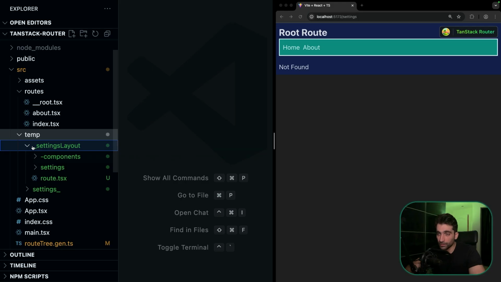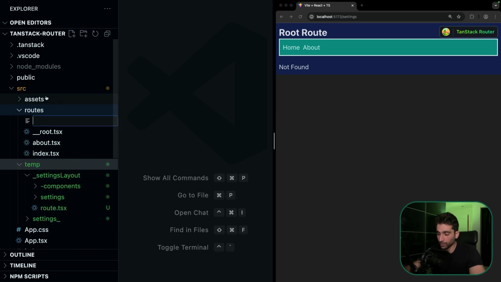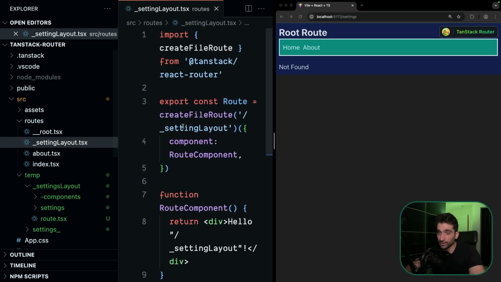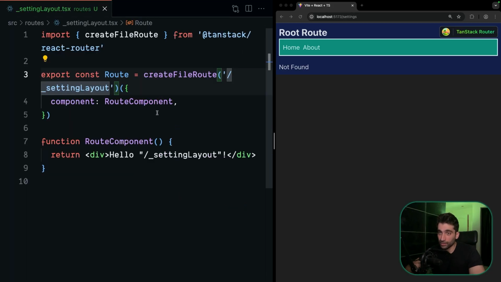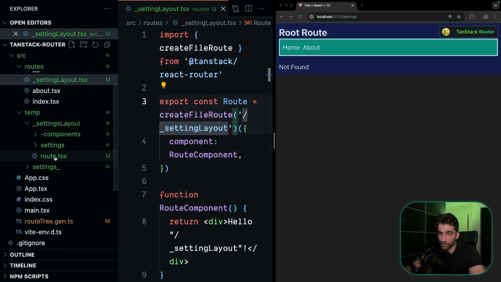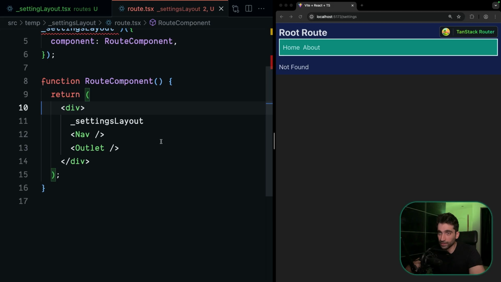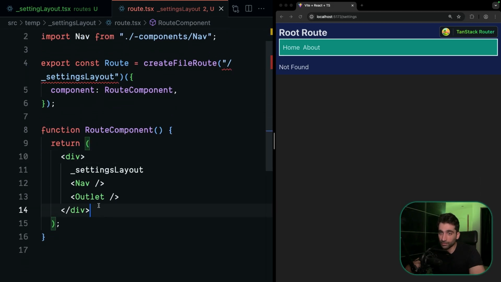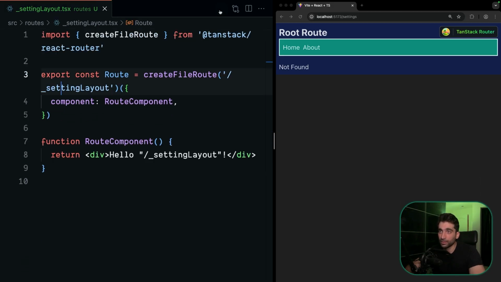So in here, for example, we need to define our settings layout. What we can do is create a file _settings layout. And notice that this is a file and not a folder. So we don't need to create a route.tsx inside of it. We're just going to have that. And this is going to be our layout. We can just copy the stuff that we had before in route.tsx, and maybe just copy this div and put it here instead.